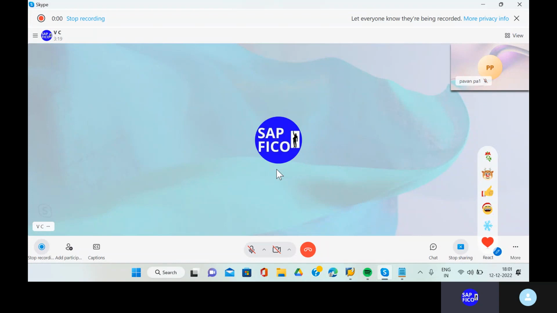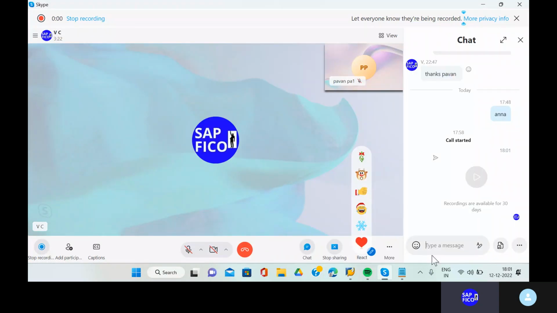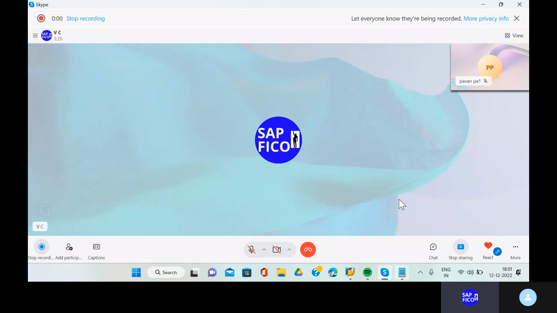So today we are going to discuss one enhancement. This is a small enhancement based on the GL balances, flows, and all. So the enhancement is that, can you go to the Word document or else Notepad?